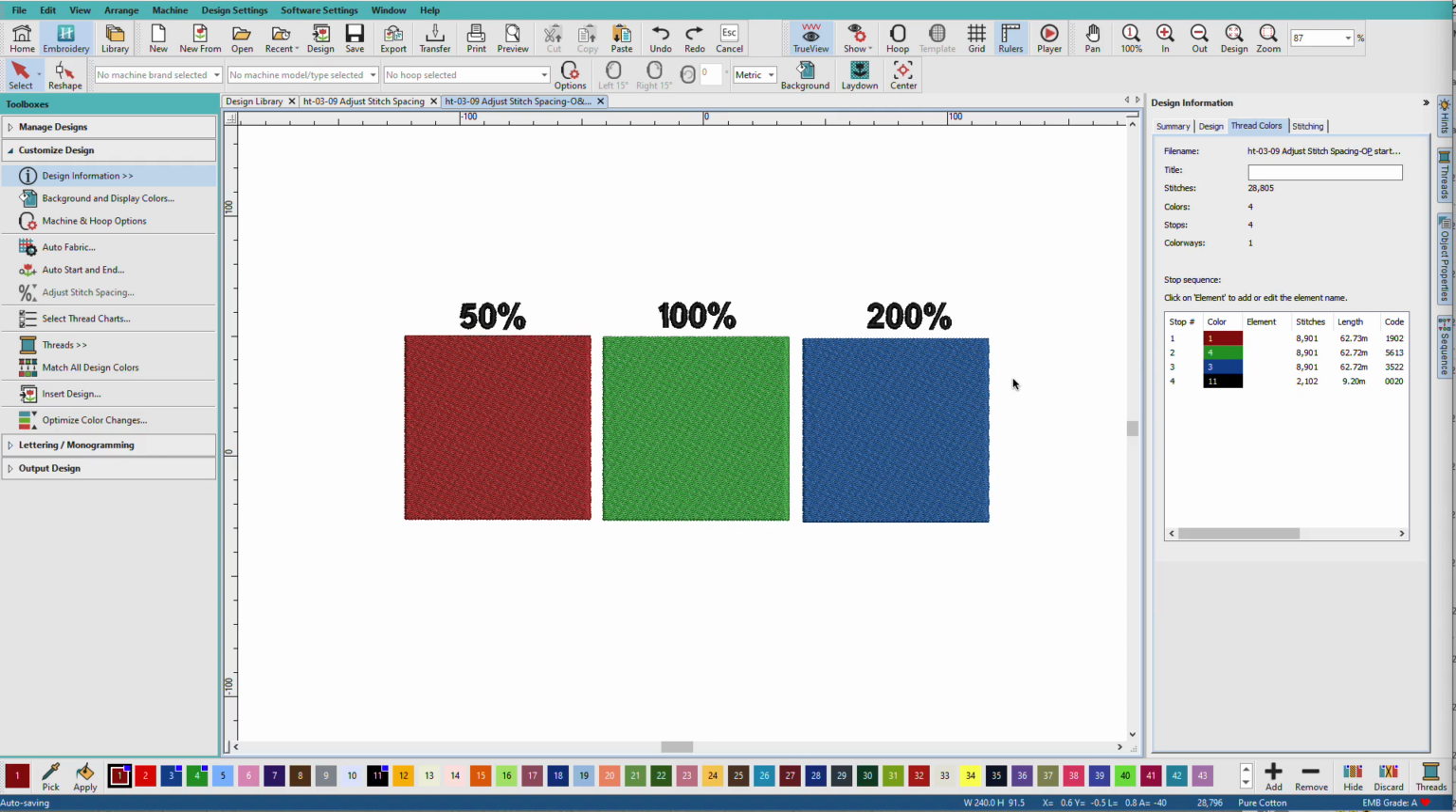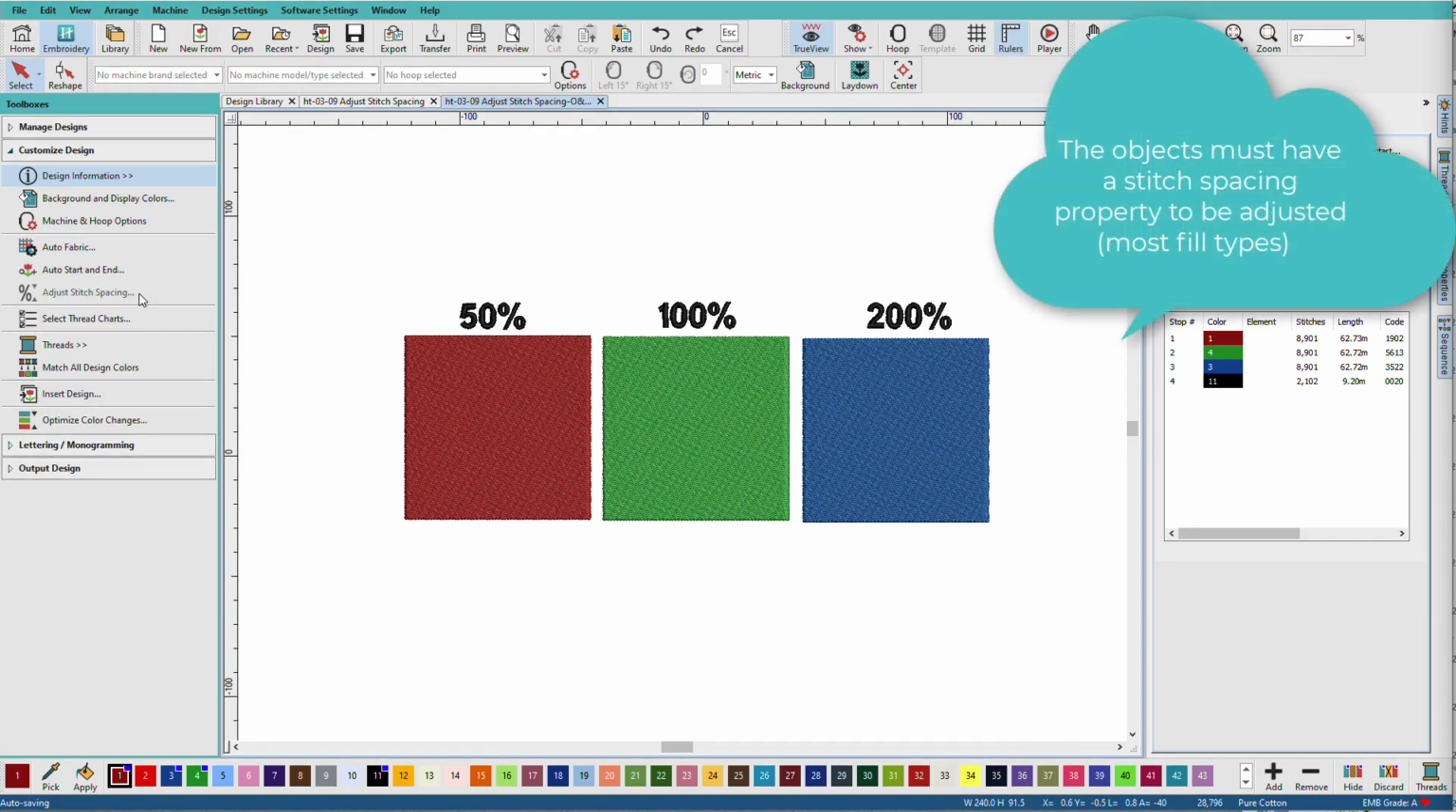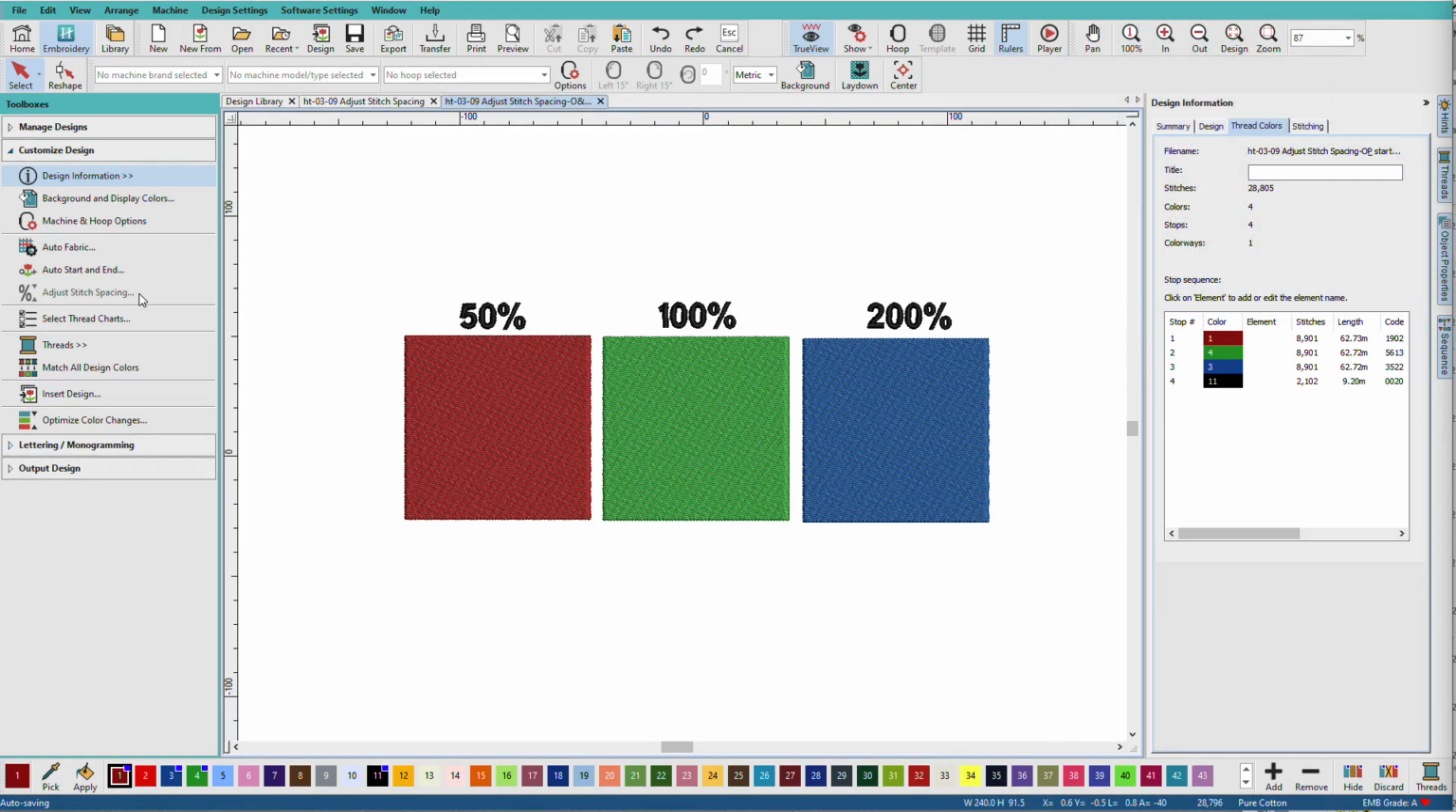This lesson applies to Organizer and Personalizer. One way you can increase or decrease spacing with tatami, satin, and other embossed fills is with the Adjust Stitch Spacing tool. This only applies to a design if it has objects. So that means we're looking at an EMB design or a stitch file that you've opened and used recognized stitches on. In Organizer and Personalizer, the adjustment is applied to applicable design objects in the selected design.